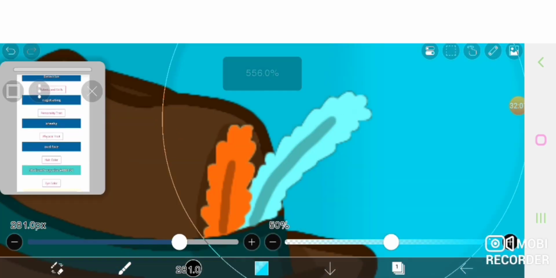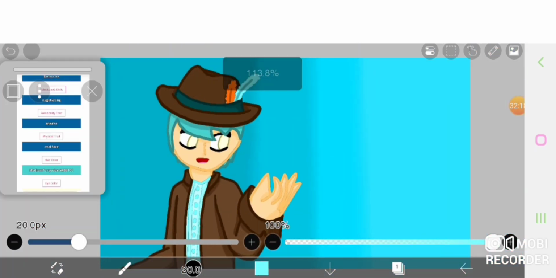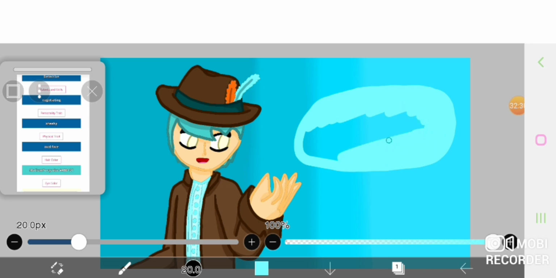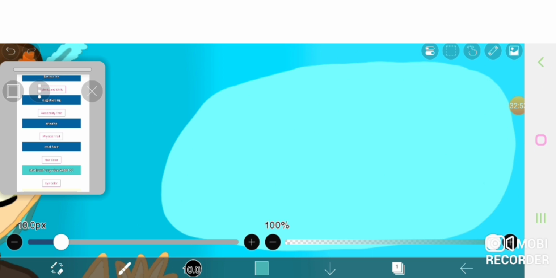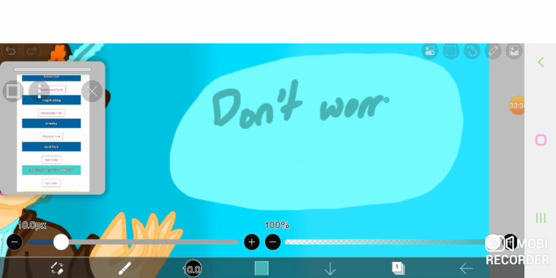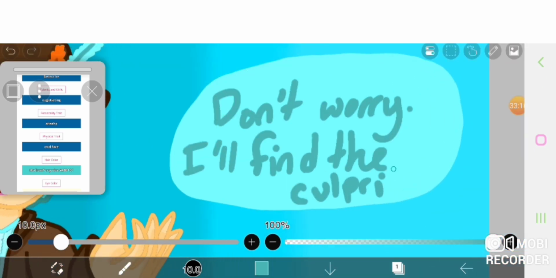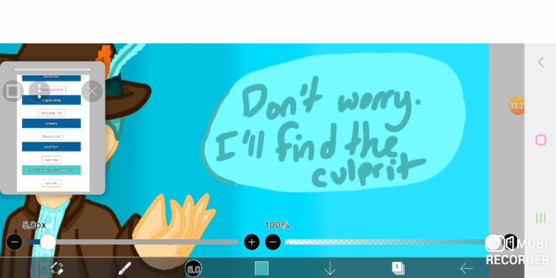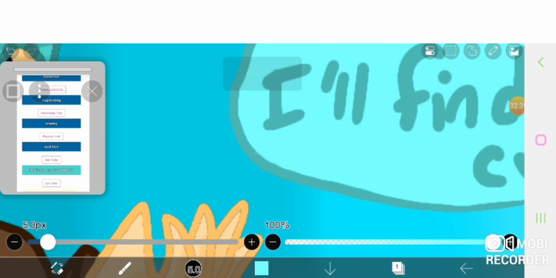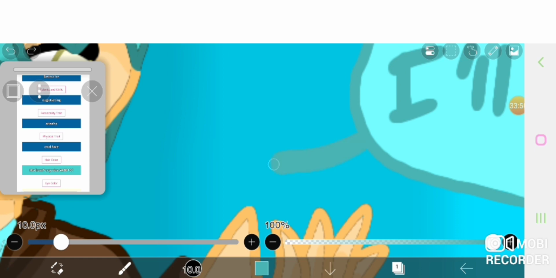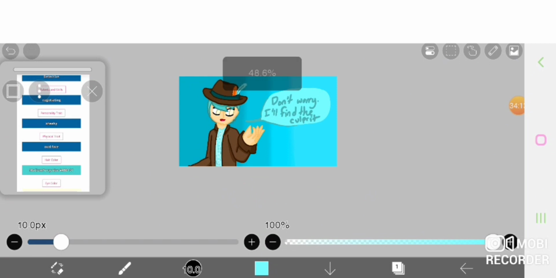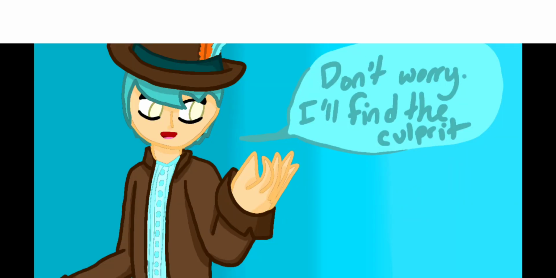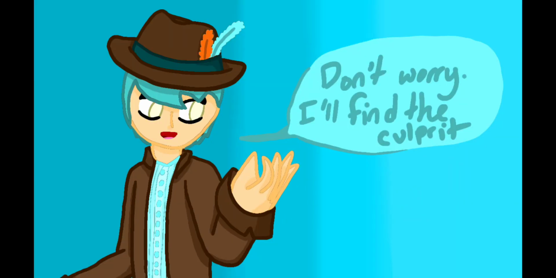Yeah, so for the background, I kind of just put down some more blue, because blue is my theme this time. And I decided there was all that space there, and I did not feel like drawing another person for them to be talking to. So I just put a little speech bubble, and they're just like, don't worry, I'll find the culprit. Because I assumed that if someone comes to them with a mystery to solve, then they're pretty confident that they'll get it done. So then they'll reassure the person and be like, we're all good, I'll get him.